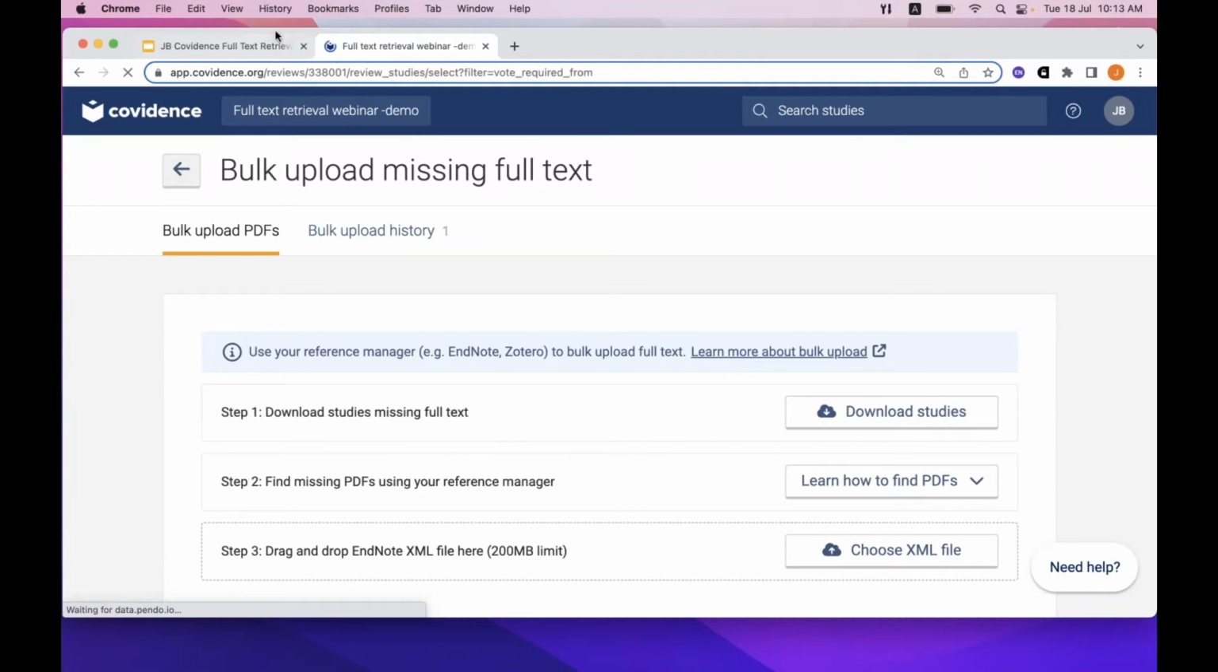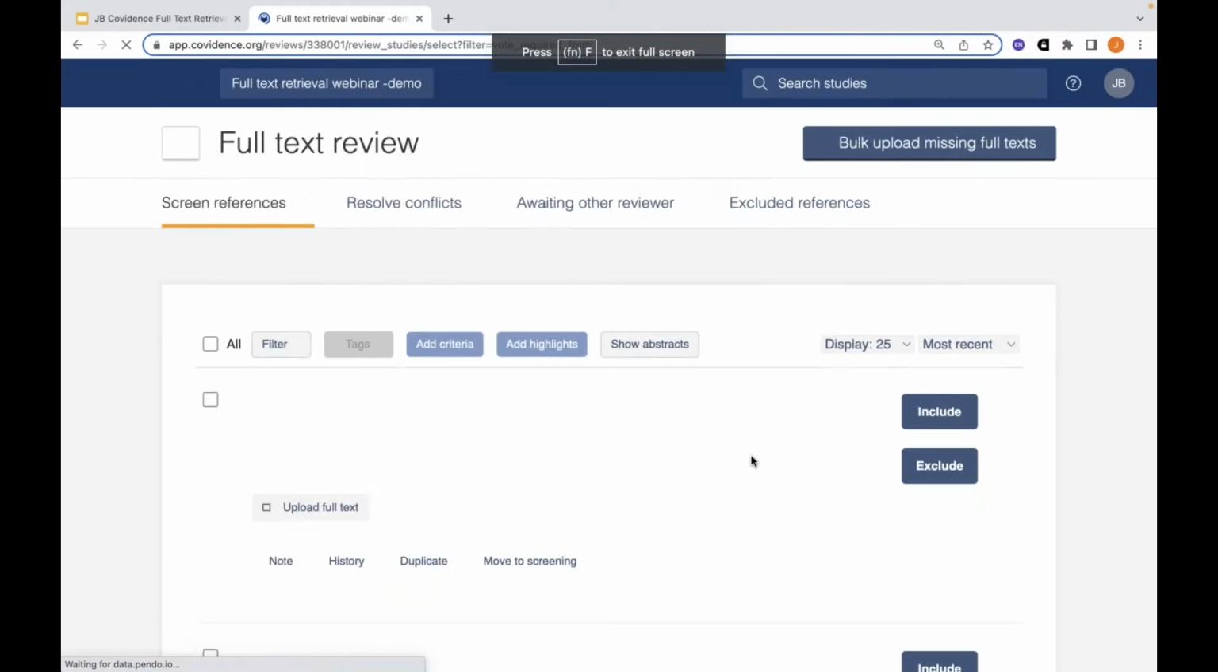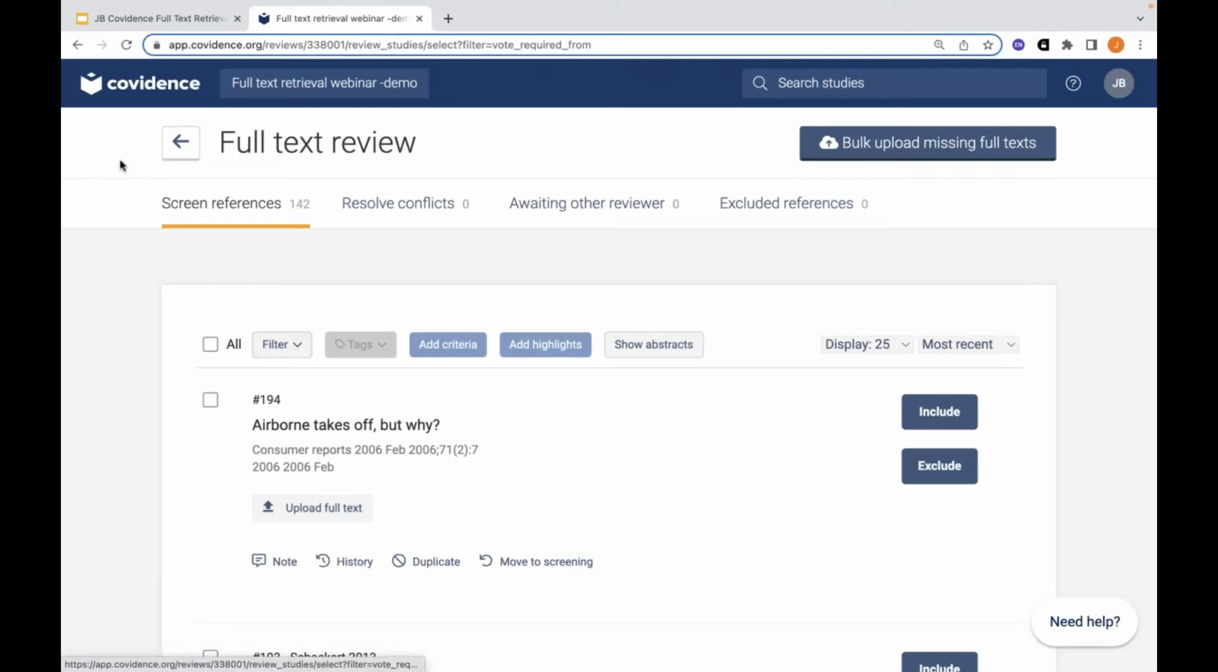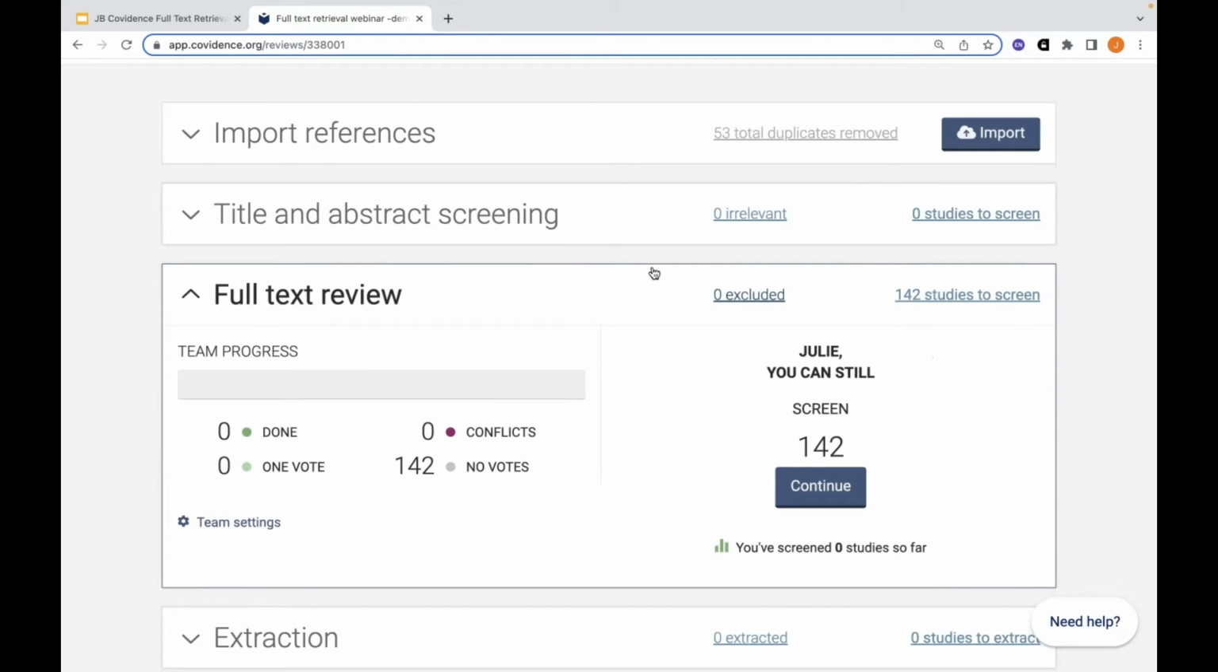Let's go back a stage. So what we have here is a review that I already have uploaded. So I got full text here. I've imported some studies, and now I want to add some PDFs to those.